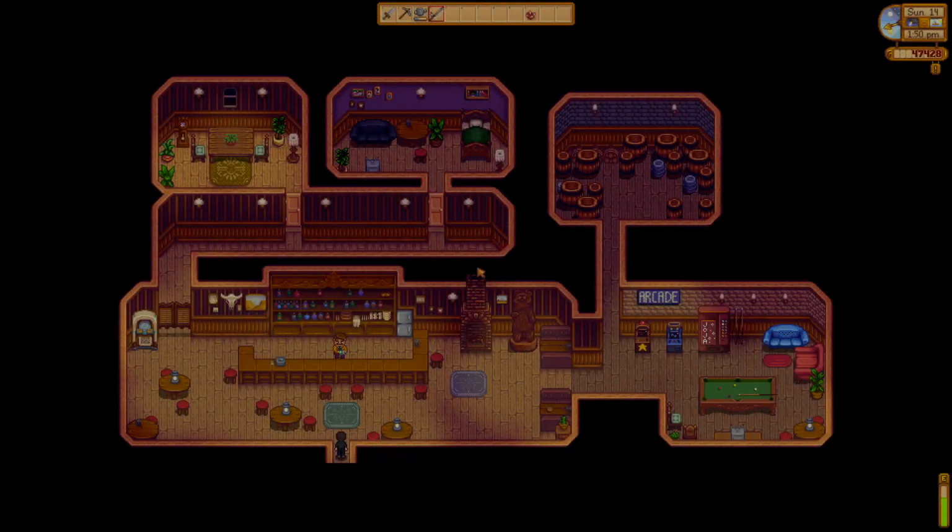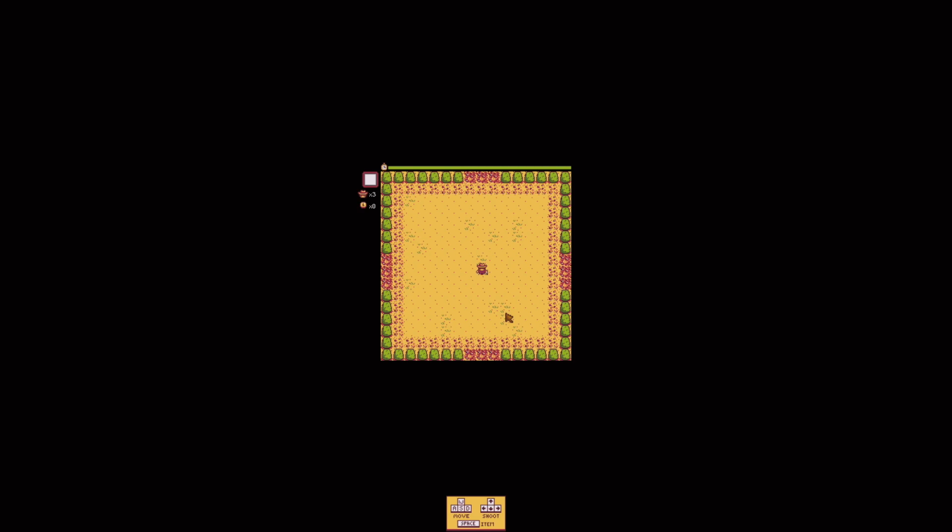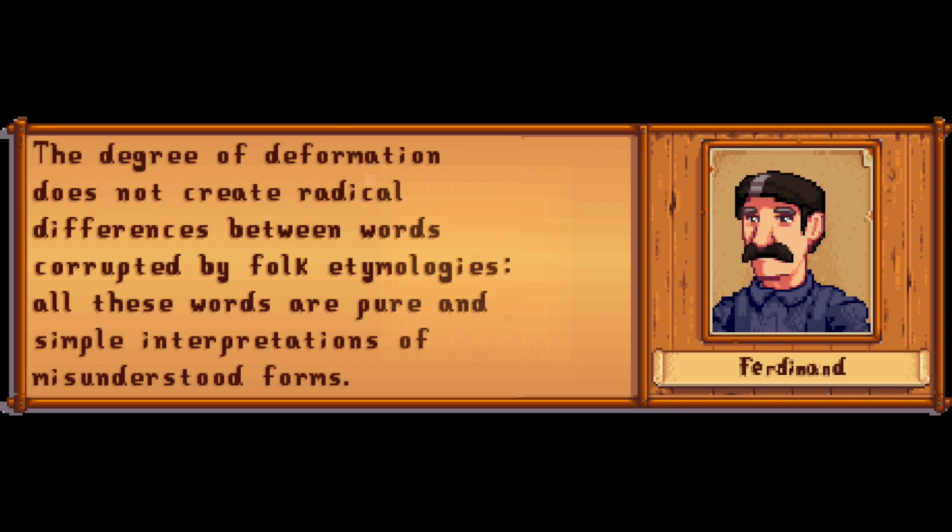What sticks out is that in all these examples, there are parts of a word that don't change. For example, sous and cal. It's as if folk etymology stopped halfway through. These are simply parts that can't be interpreted on their own. It's thus that, as Saussure says, the degree of deformation does not create radical differences between words corrupted by folk etymologies. All these words are pure and simple interpretations of misunderstood forms.